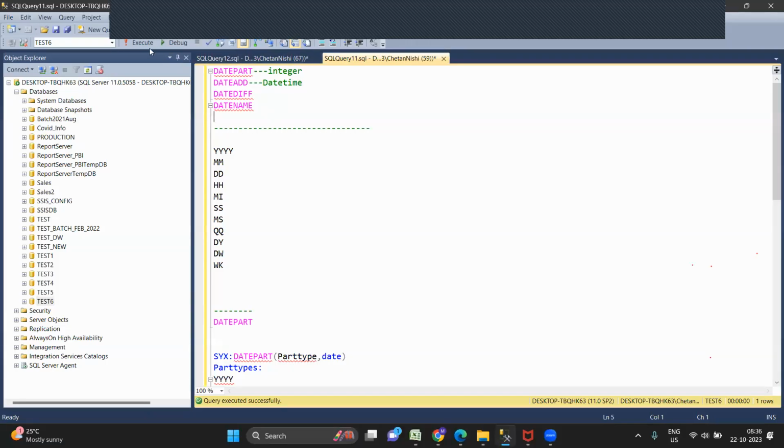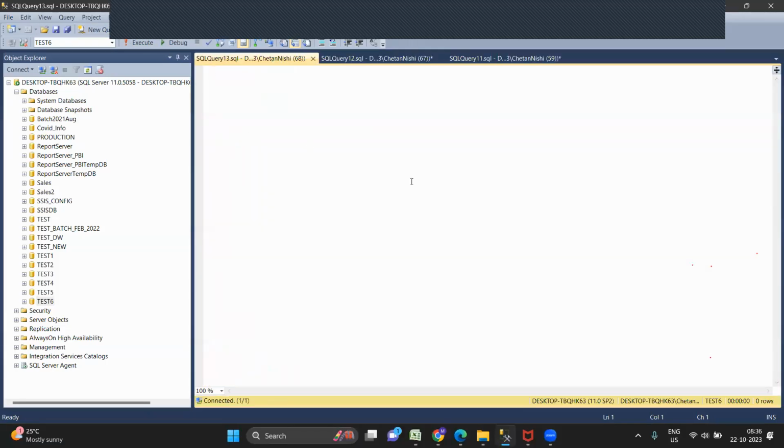Okay, so can you try some queries on your own? Okay, write down the question. Write a query to find out or to display the beginning date of the current month. This is the question, sir. Write a query to display the beginning date of the current month.